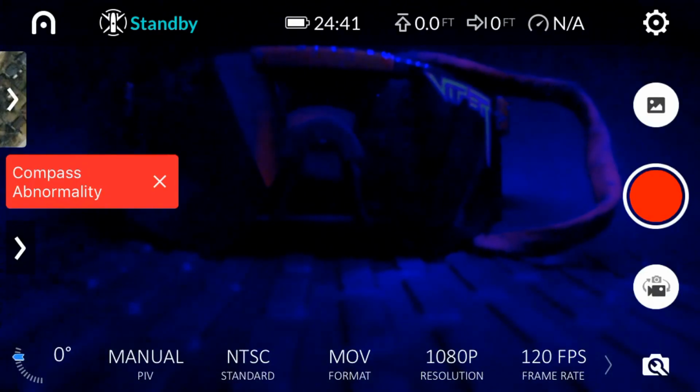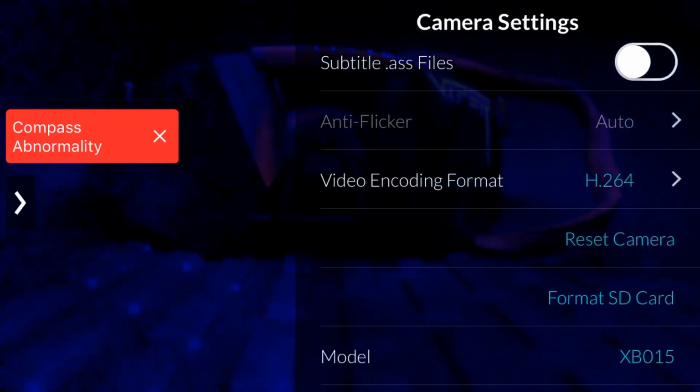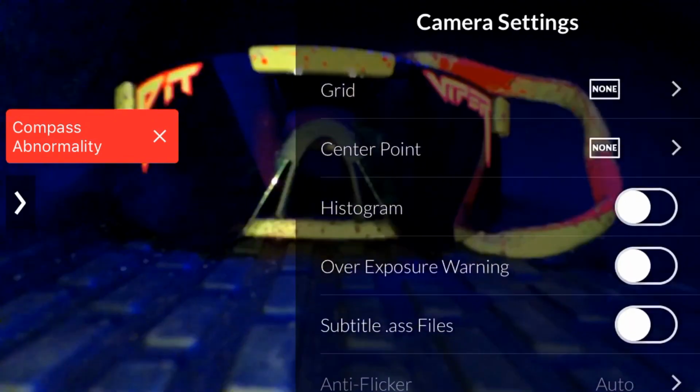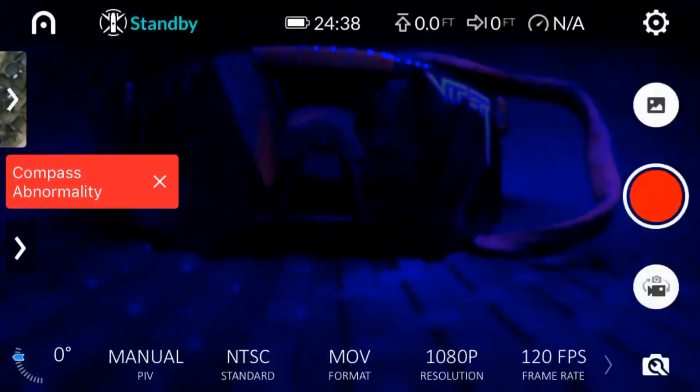Now, moving to the right of that, you've got this little camera with the little tool in it or whatever. I'm not an expert in all this stuff. I don't really mess with this part at all. The grid, center point, histogram, any of that. But that is what it is. If anyone wants to comment more on that, feel free.